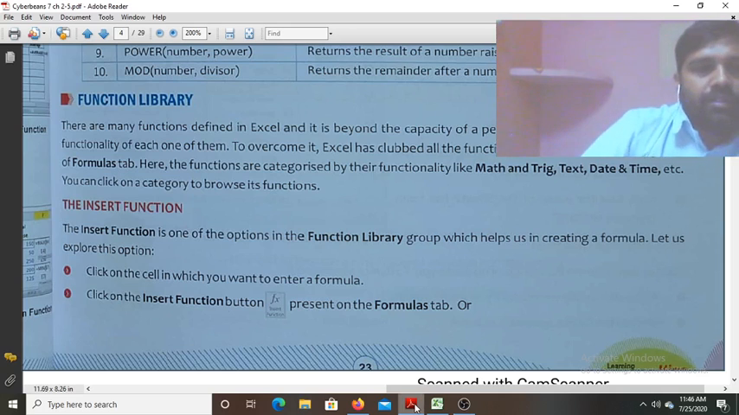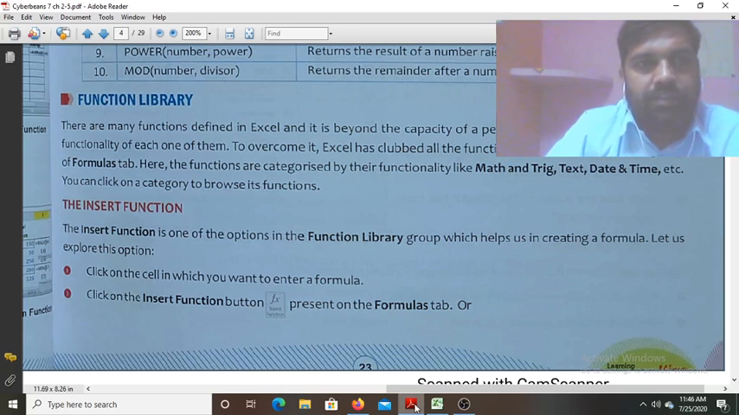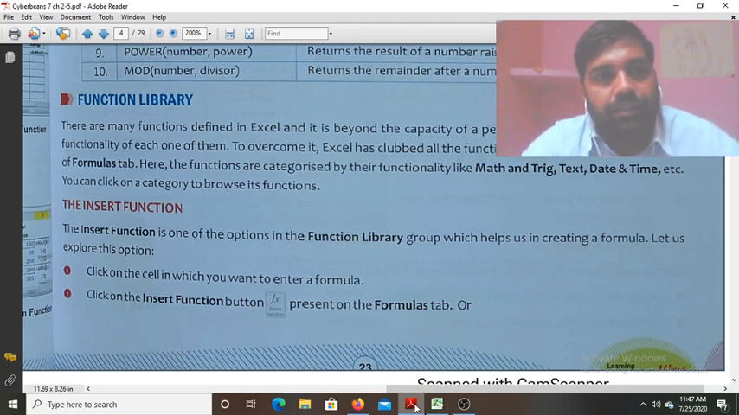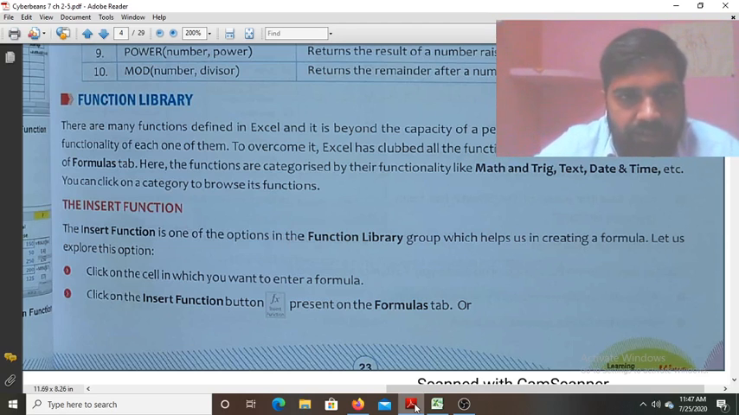Hello students. So today we will study the function library. In the function library there are many Excel functions defined, and all these are beyond the capacity of a person to remember by name. So we cannot remember all the function names, but we can still search for them in Excel if we need a function, by just typing the category name, or by searching in the list of all the function names.